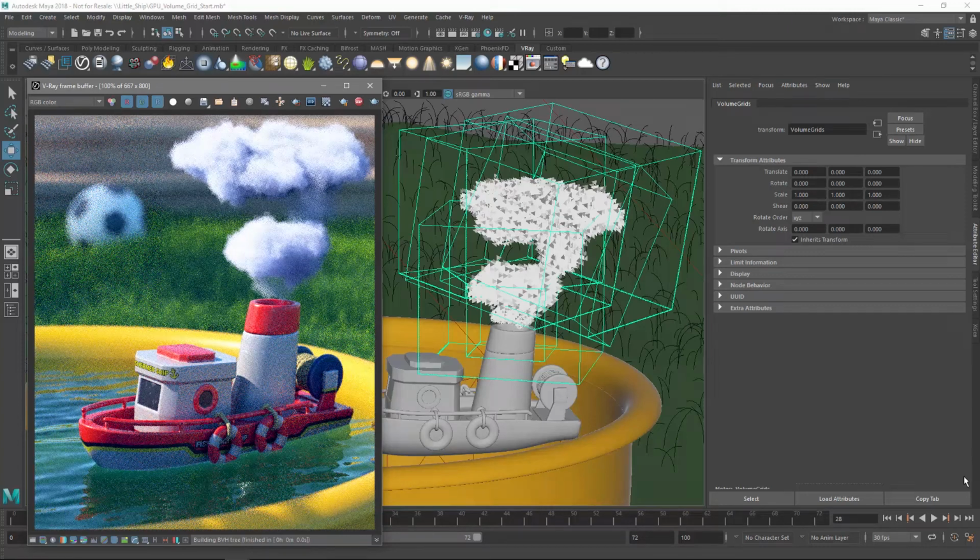As you've now seen, you can use the power of GPU to speed up your LookDev workflow while working with volume grids. With V-Ray Next, it's easier than ever to tweak your smoke effects and achieve stunning-looking results, all while harnessing the speed advantages of GPU rendering.